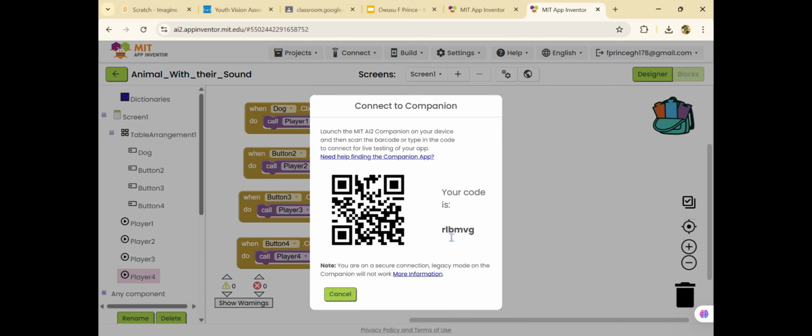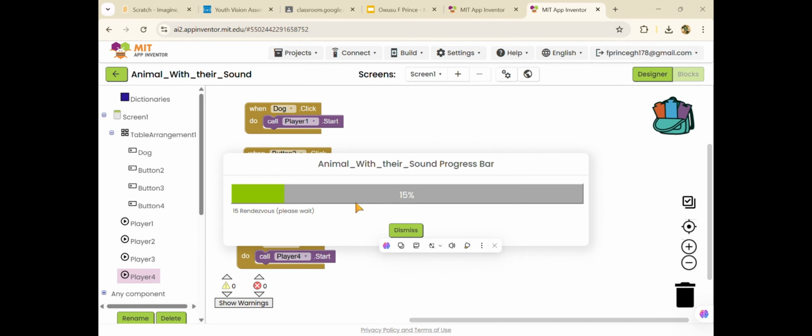You are going to write this text in your companion like that. So let me copy this, and then let me paste it in my companion. Let me paste it here, and then you click connect. So we are coming to try our app, and if it works, we are free to go. This is the AI Companion, and let's try the sound. When you click on the dog, you see it is making the sound. Let's try the cat.